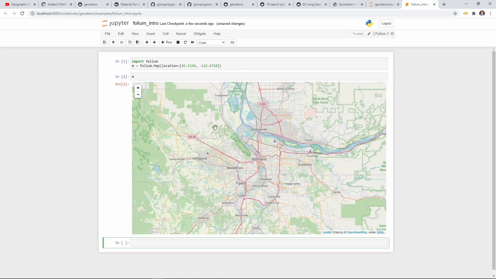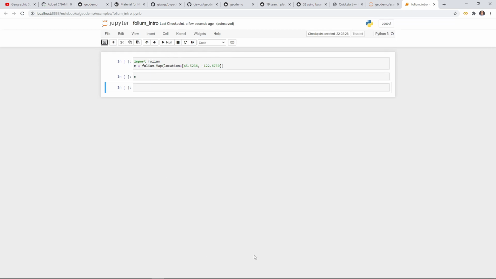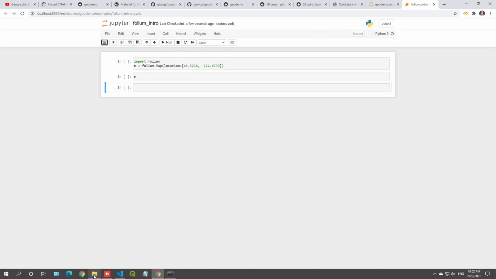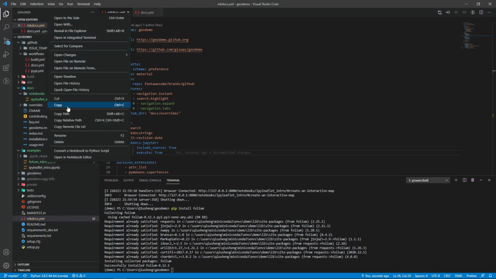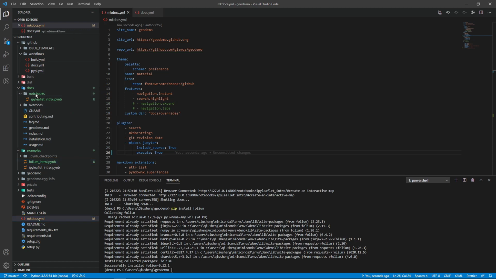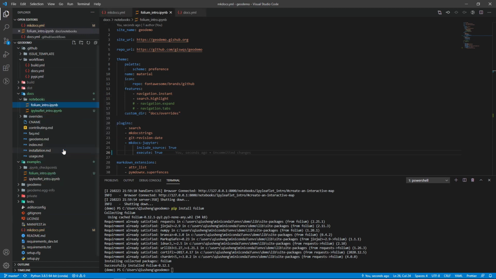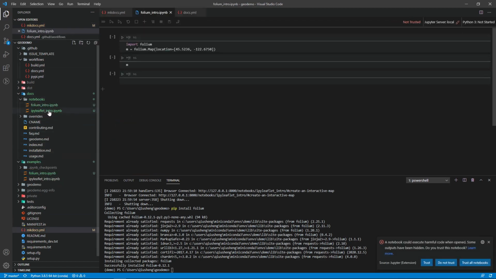Okay, so this is the map, right? Let's save this one. We can clear everything, so I'm going to clear everything and then save the notebook. What we need to do is come back to Visual Studio Code, and then we can copy this notebook and paste it into the documentation folder. So now we have a second notebook.